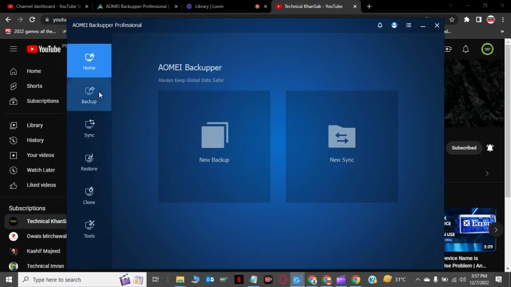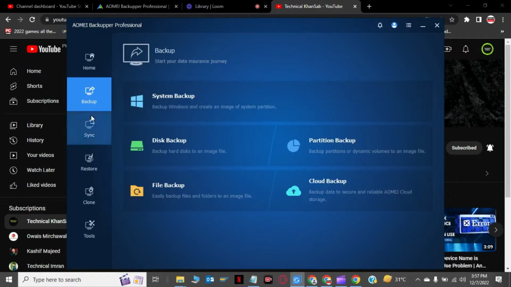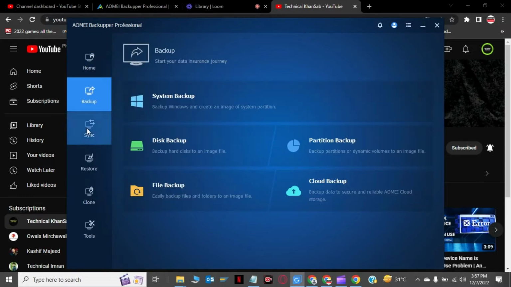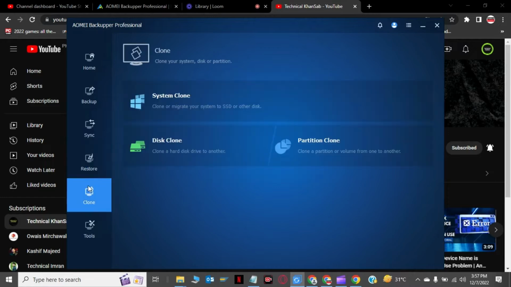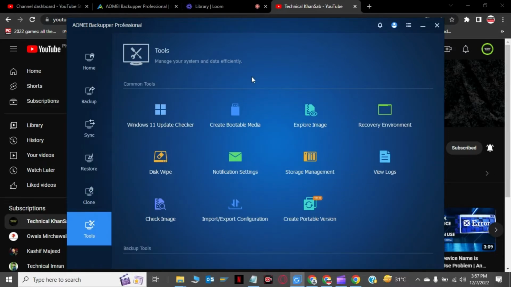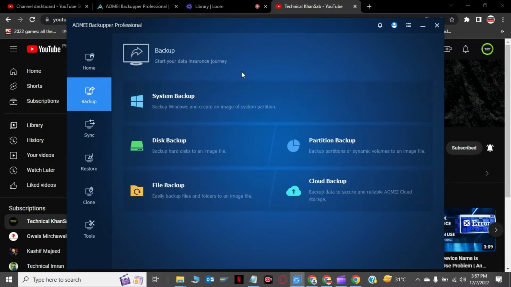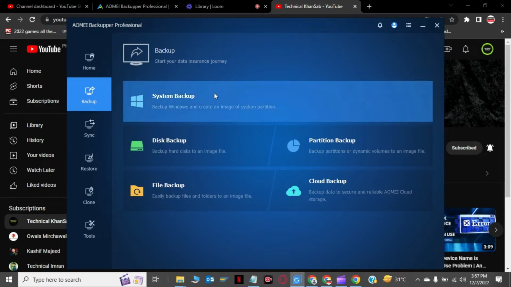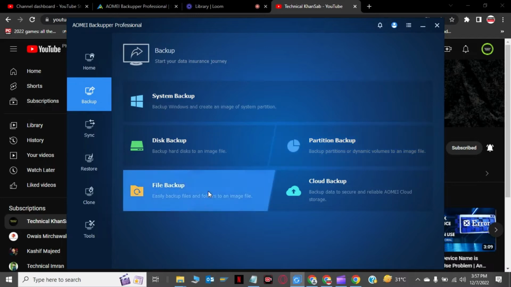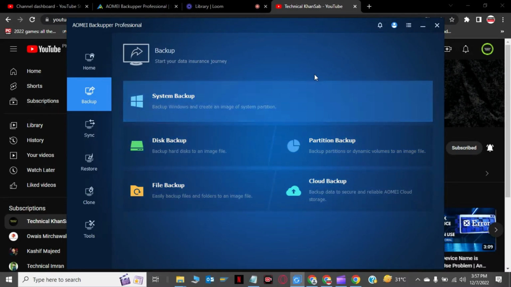When we install it, its launch screen appears on the screen and we see different tools like Backup, Sync, Restore, Clone and Tools. These tools have different options to provide different features. First of all, we will check the Backup tool, which provides us different options like System Backup, Disk Backup, Partition Backup, and File Backup. Every option has different features. Let's discuss them one by one.